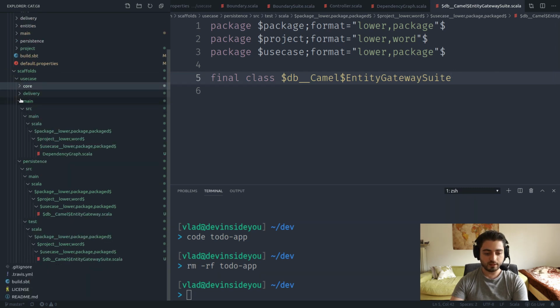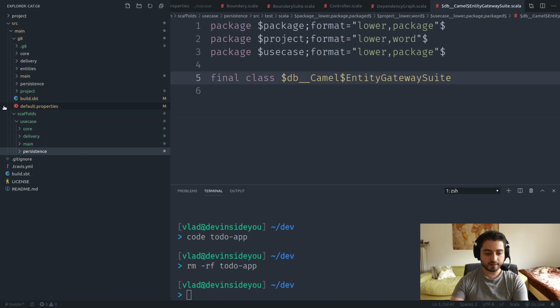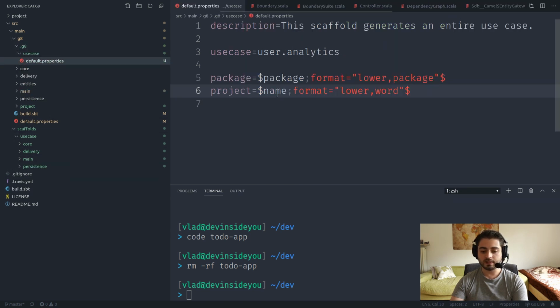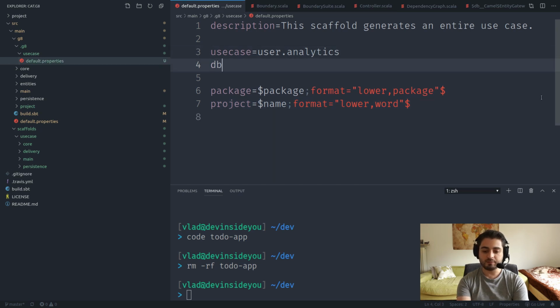So let me collapse the core, delivery, main, persistence. Our default properties files is over here. So we need to go and specify a DB. For example, it should be something like Postgres, right?